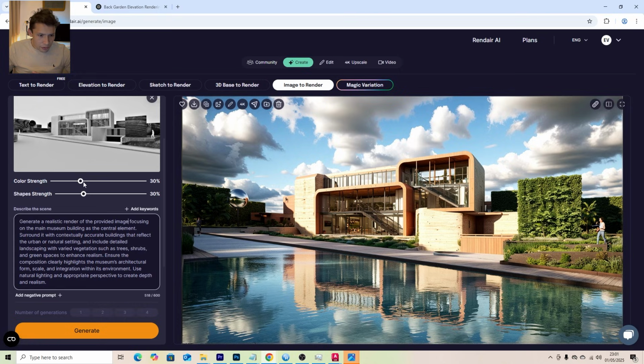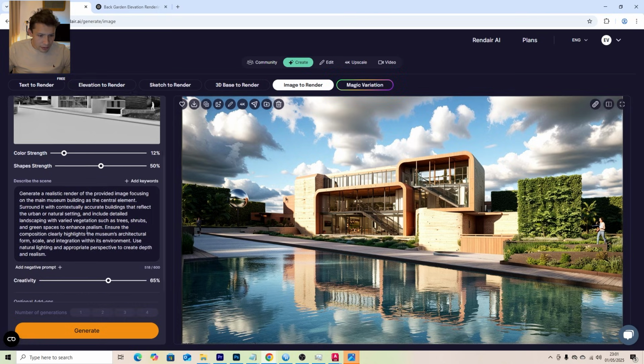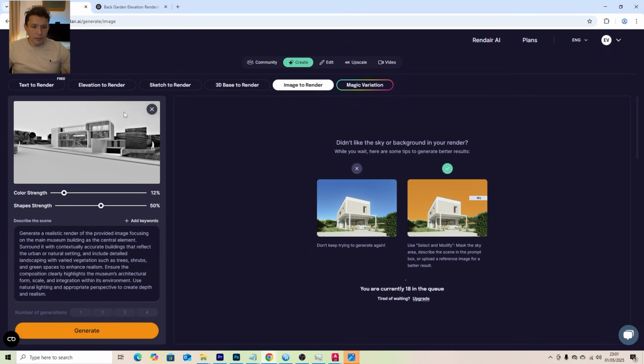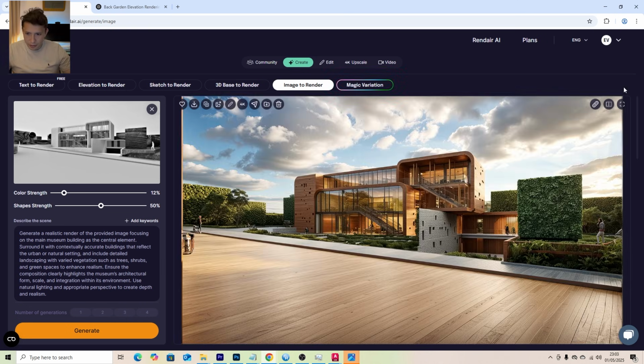Now on color strength, I'm gonna reduce it. I'm gonna increase this to 60%, this to 60. Let's see what we get. Because in reality, this is not a 3D base, this is an already rendered image, and I want to see how Rendeair interprets this.